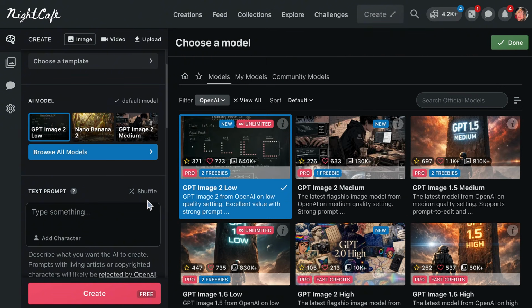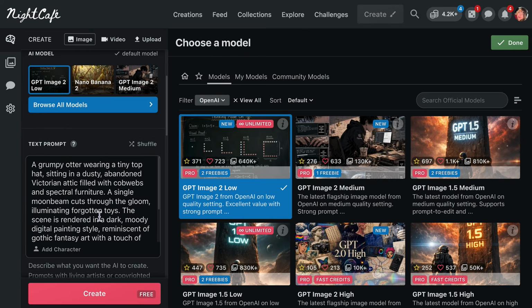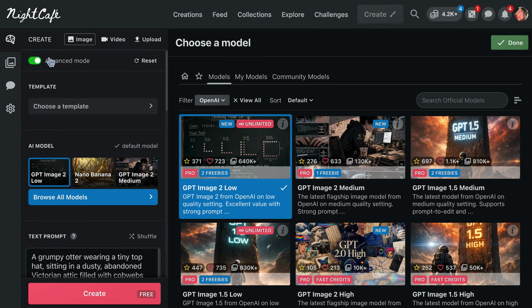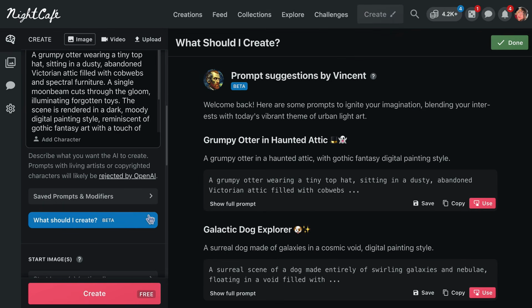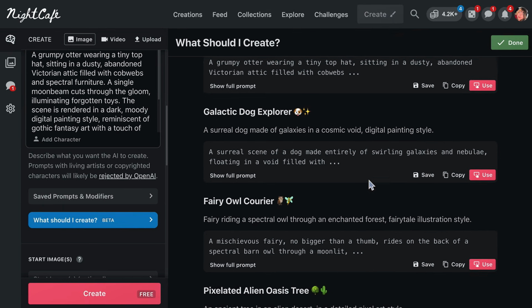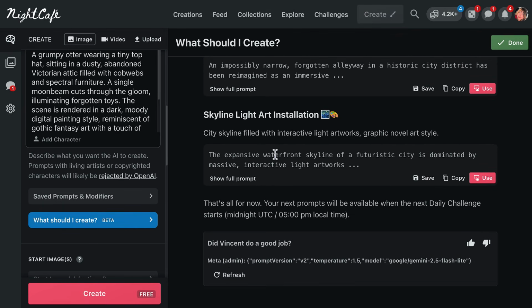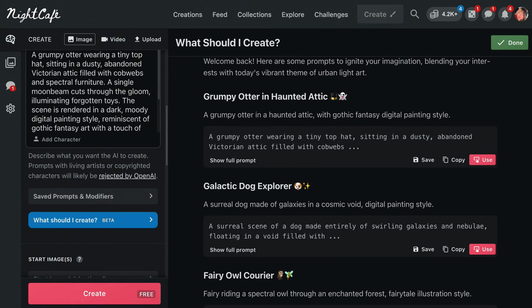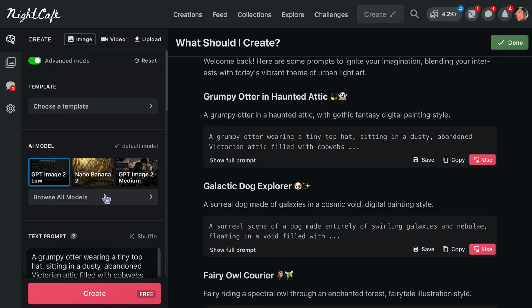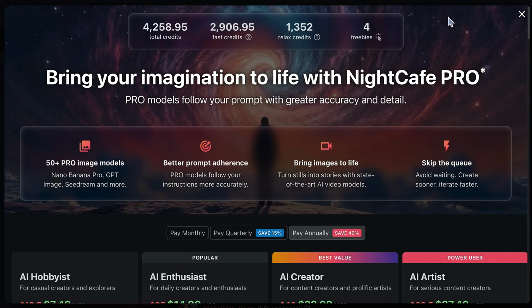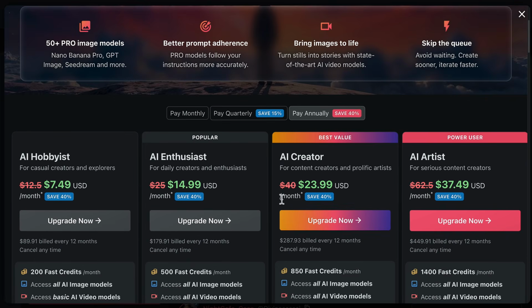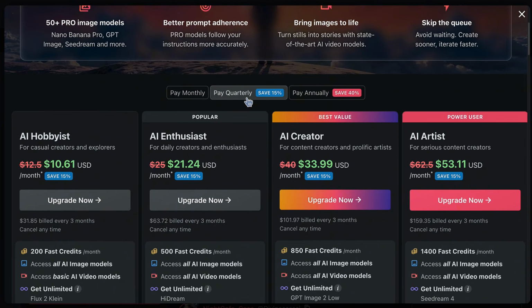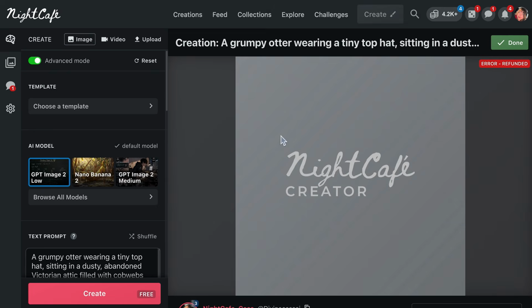So let's just start with this random prompt. A grumpy otter, blah, blah, blah. So this is an auto prompt written by, it's called Vincent. Hit what should I create? And our built-in AI called Vincent is going to be able to write you a cool prompt. These are the Vincent prompts. So let's just start with this one. I also should mention GPT Image 2 low is actually unlimited on the 3rd tier, which is the AI creator tier. And we give the options to pay monthly, quarterly, or annually, which is honestly great, really helpful.